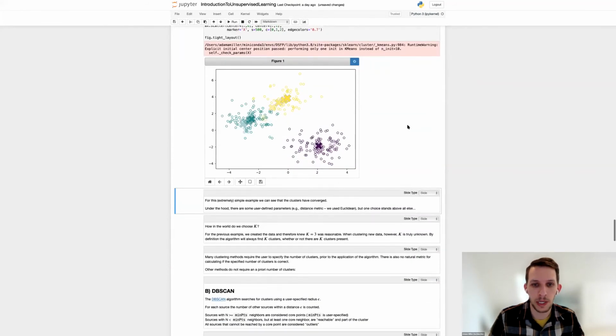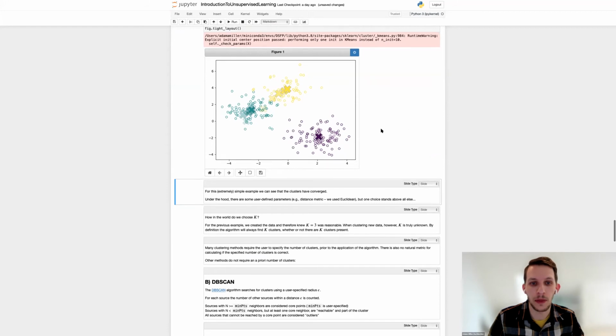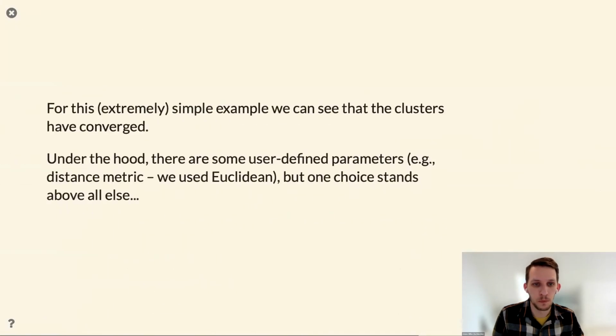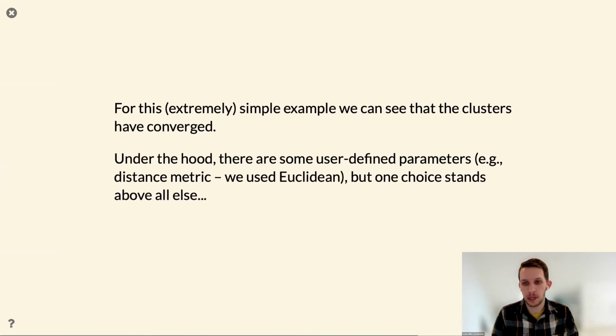Okay, and we can see here that the cluster centers have now more or less converged, right? So the points in purple are one cluster, the points in turquoise are another cluster, and the points in yellow are yet another cluster. Okay? So this is how the K-means algorithm works. Okay. Now, for this extremely simple example, right, we can see that the clusters have converged.